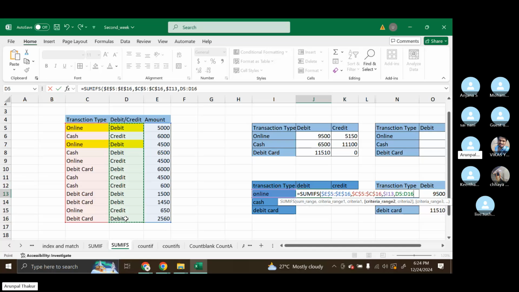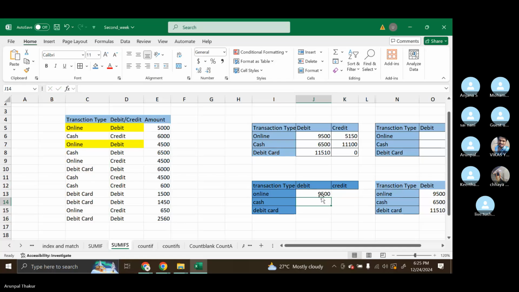comma, sorry, criteria range it was, and then criteria 2, debit. Here J is becoming K, it's moving column wise, so row I don't want to move, so fixing only row, not the column. Enter. You can take it like this, it will fill, then you can take the whole thing together down.